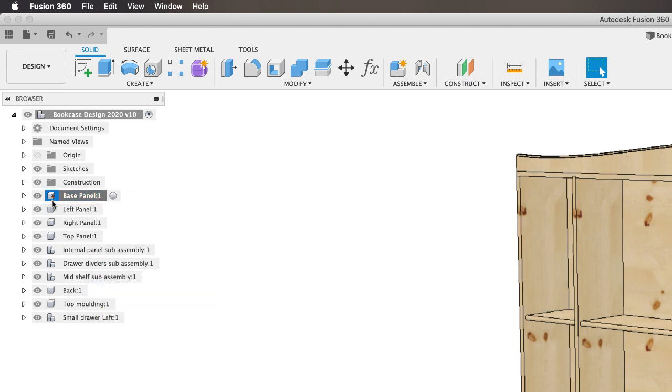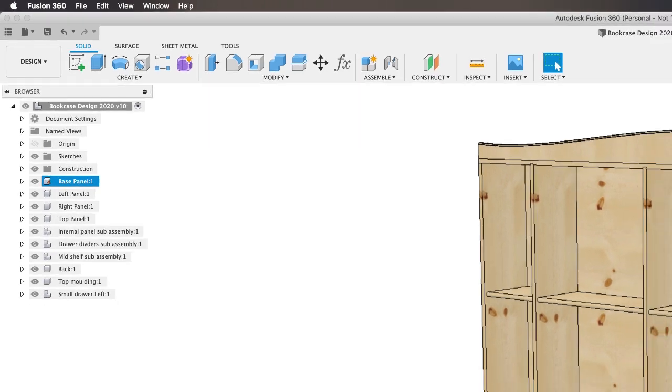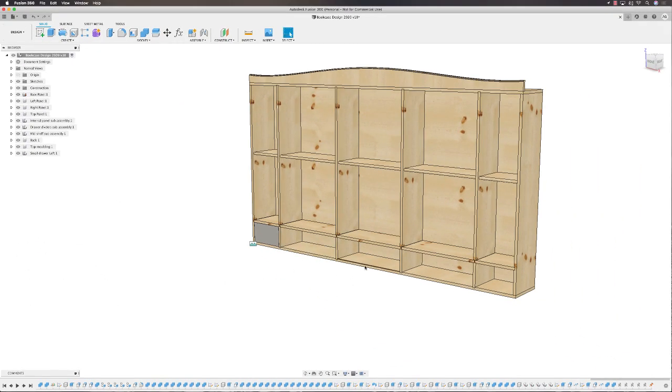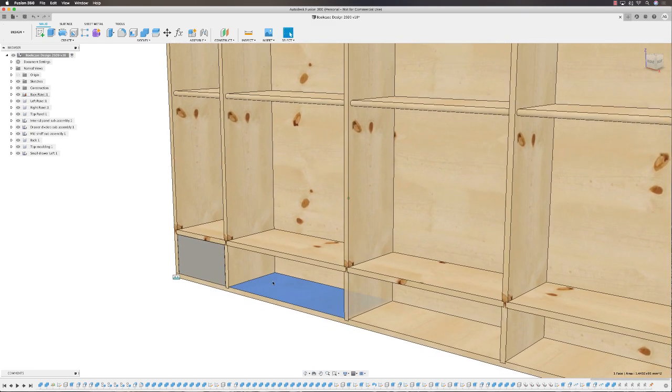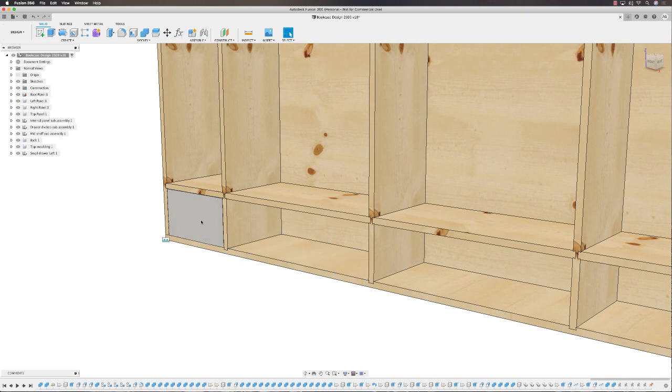Now you can see I get a small red thumbtack here. And now if I grab this panel, I can't move it. That is now fixed. That's the ground point that everything sits on inside our design. So I can now define my drawer movement relative to that fixed panel.